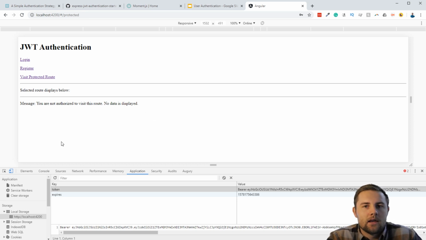And the reason being is because we have not yet implemented our interceptor, which is going to take the JWT that is sitting right here in local storage and append it to every HTTP request that we make in our Angular application. In other words, we need to find a way to, when we click visit protected route, while there is a token that is valid in local storage, get it to actually work.